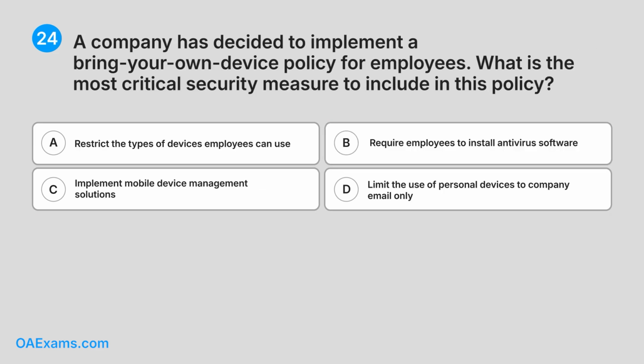24. A company has decided to implement a bring-your-own-device policy for employees. What is the most critical security measure to include in this policy? A. Restrict the types of devices employees can use. B. Require employees to install antivirus software. C. Implement mobile device management solutions. D. Limit the use of personal devices to company email only. What do you think is the answer?